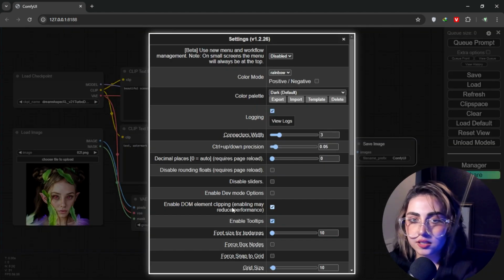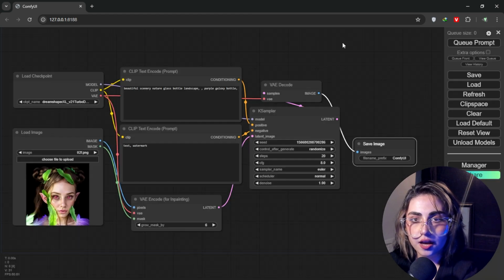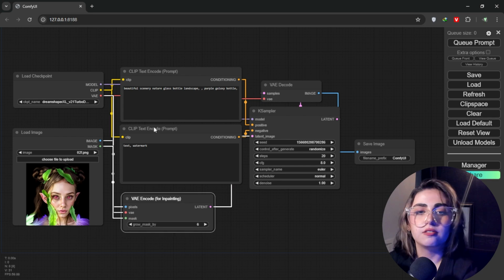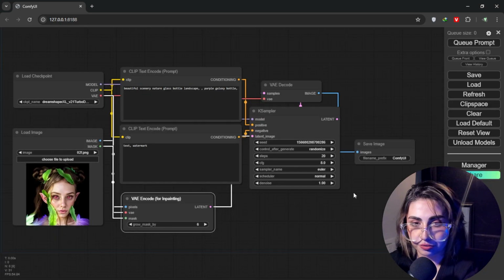I'm going to go here and use straight lines. It's going to change this arrangement for a cleaner look if you like it, or if you don't, you can go and use hidden, which I prefer.